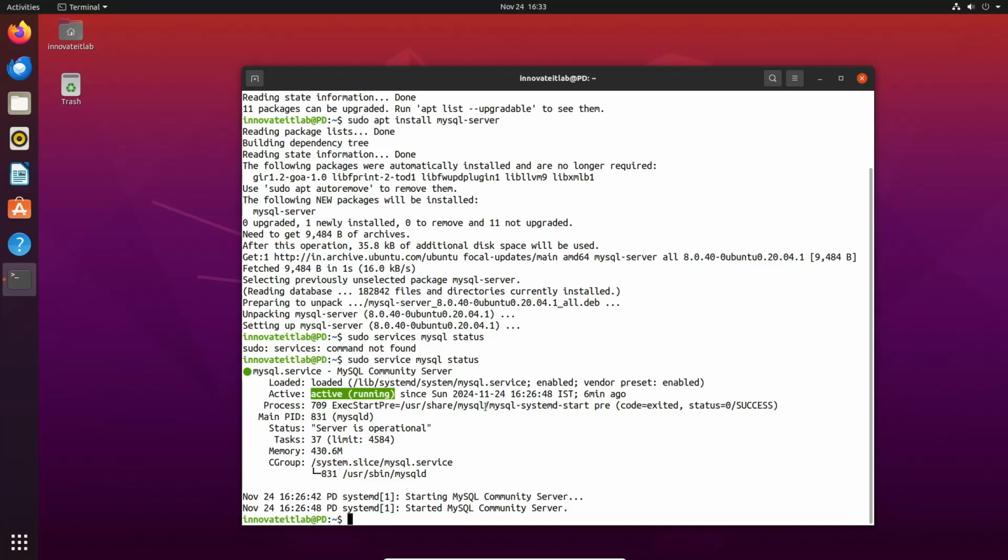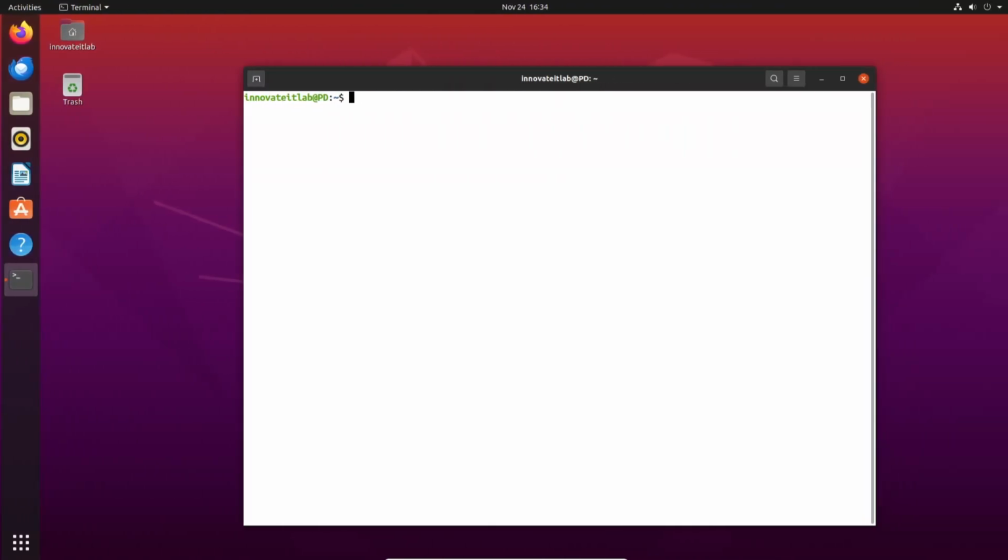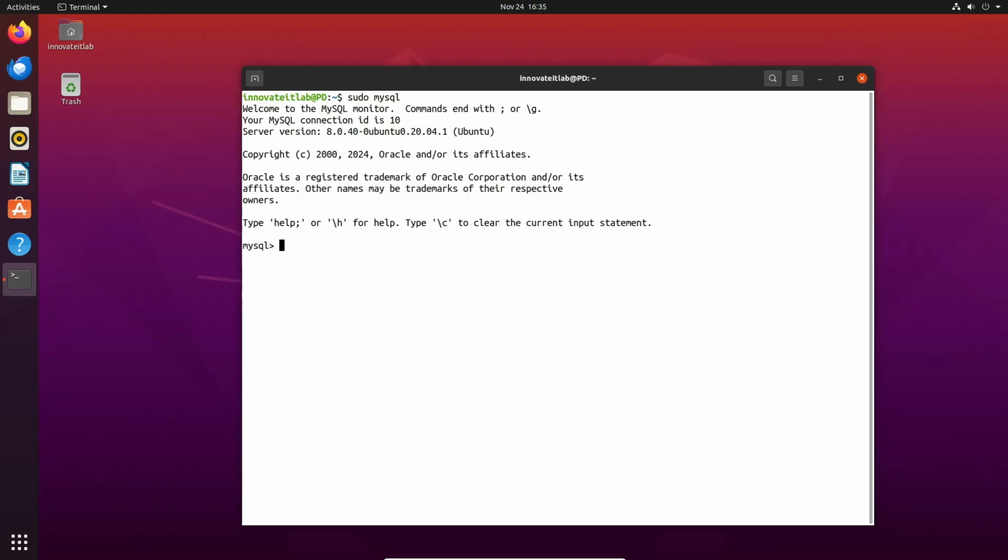So MySQL is now installed on our server and it's currently running. Now we are going to check if it's working properly. To do that, I'm going to type sudo mysql, then hit enter. Now you can see it's saying welcome to the MySQL monitor. We are inside of MySQL. Over here you can create a database if you like, or use it as per your requirement.